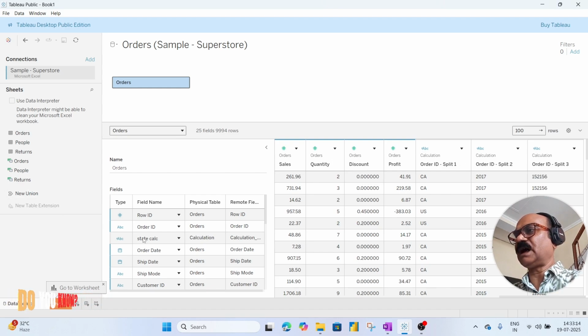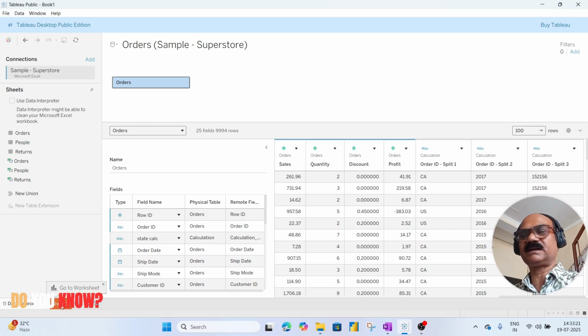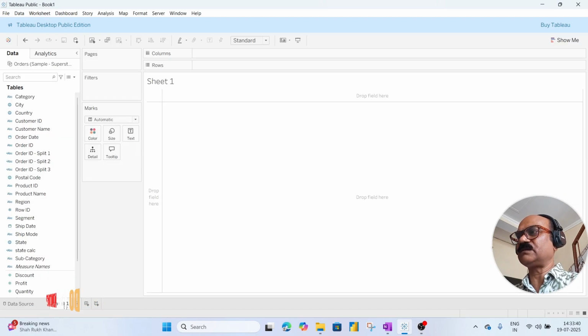So now I'm going to start Sheet 1. You can see here the sheet. This is your blank sheet. If you want to include more sheets, then you click this one, and then you have dashboard and then you have story. Now I want to go to Sheet 1. The moment I go to Sheet 1, the interface is completely different.